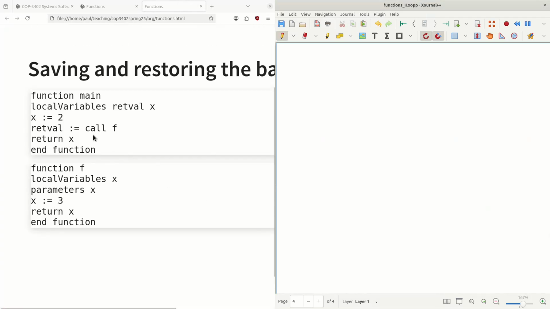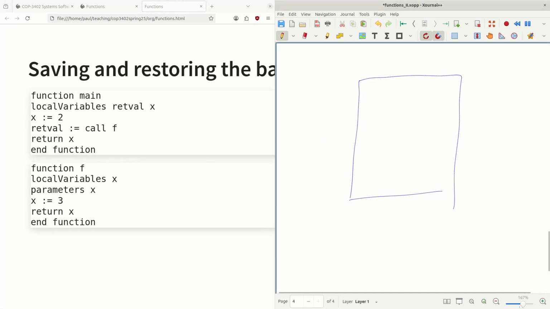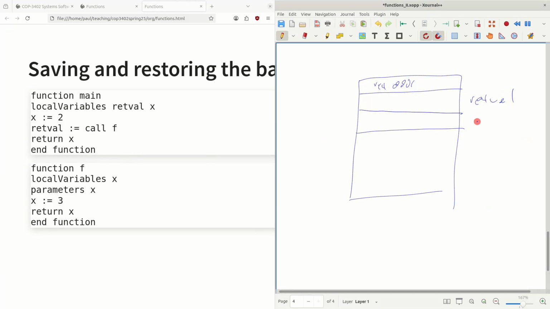But let's say we have these two functions. We've got function main, which has its own variable x, and we have function f, which has its own variable x. So if main is our entry point, and we call main, then there's going to be some return address from whoever called main. And what is main going to do? Main is going to have its local variables on the stack, forgetting about the base pointer here. So this is going to be main's stack frame.